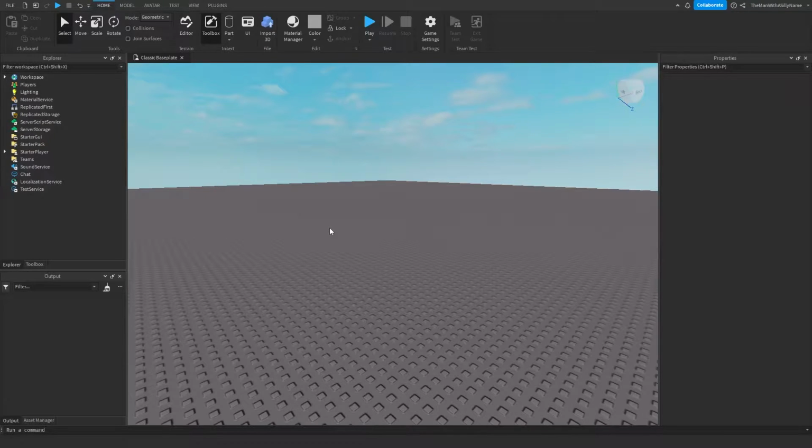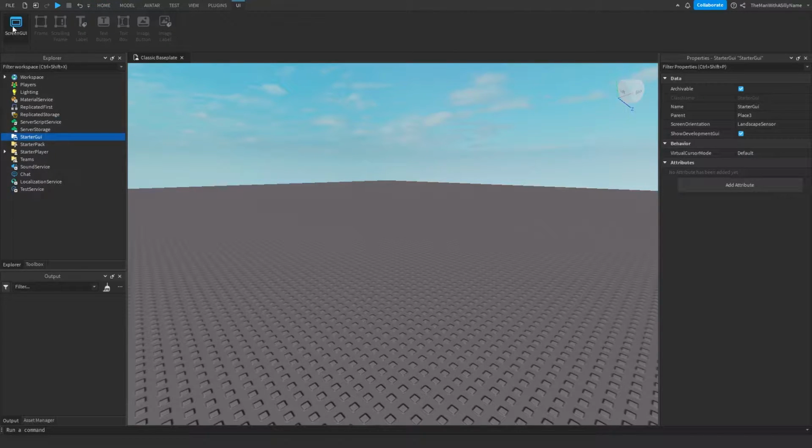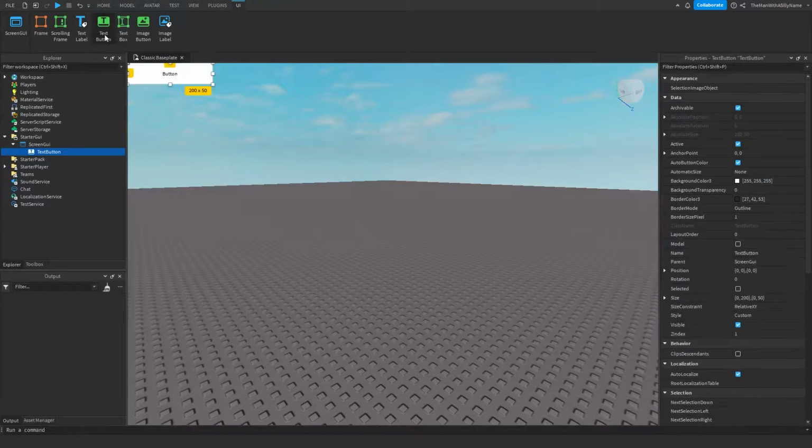In the last video, I showed you how to make a shift to sprint system on Roblox. In this video, I'm going to be showing you how to make a sprint button for mobile users so that way they also have the option to sprint. So we want to go over to Starter GUI and then insert a Screen GUI and then a text button.